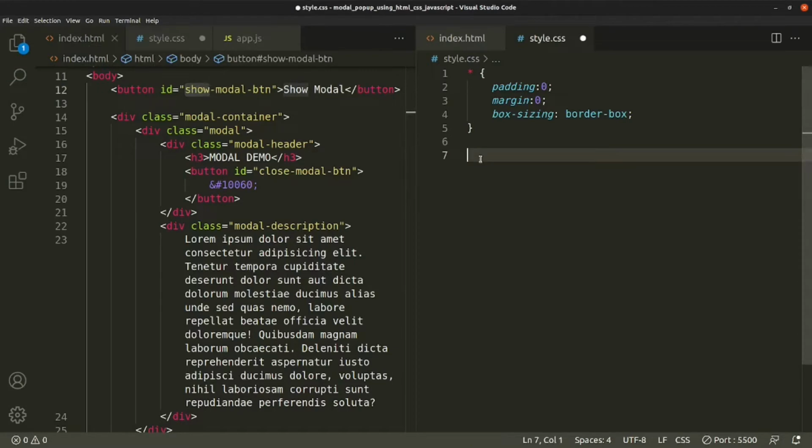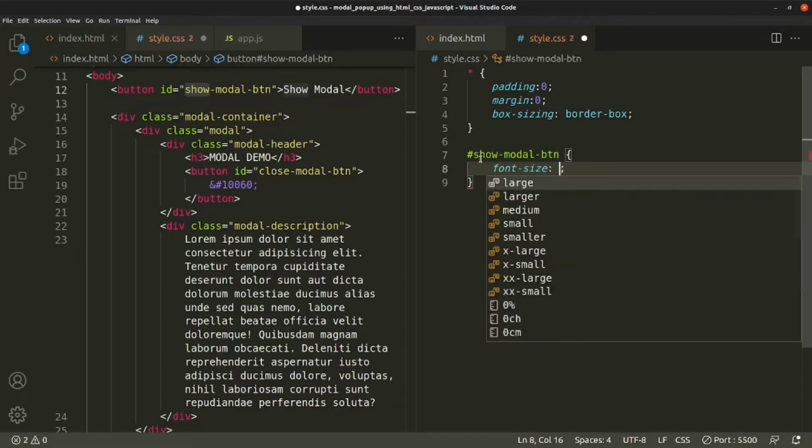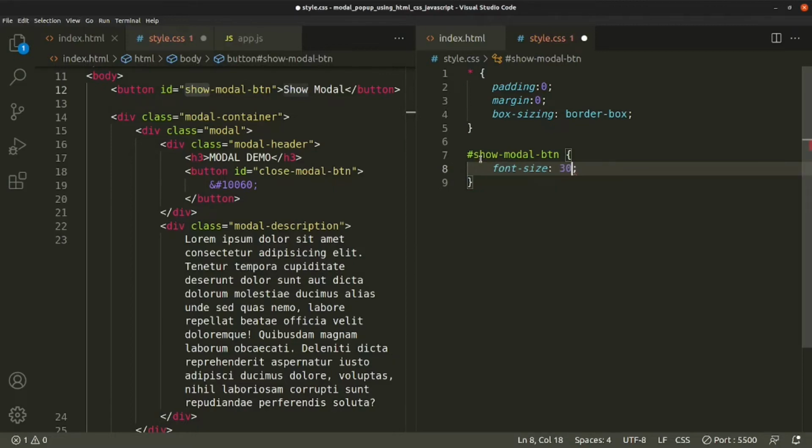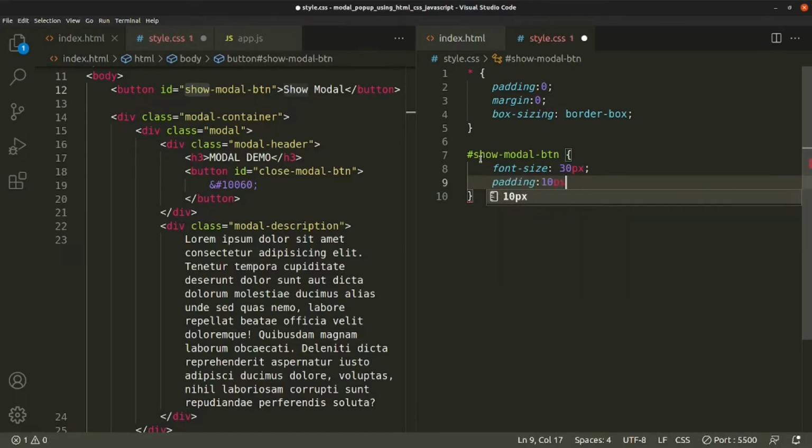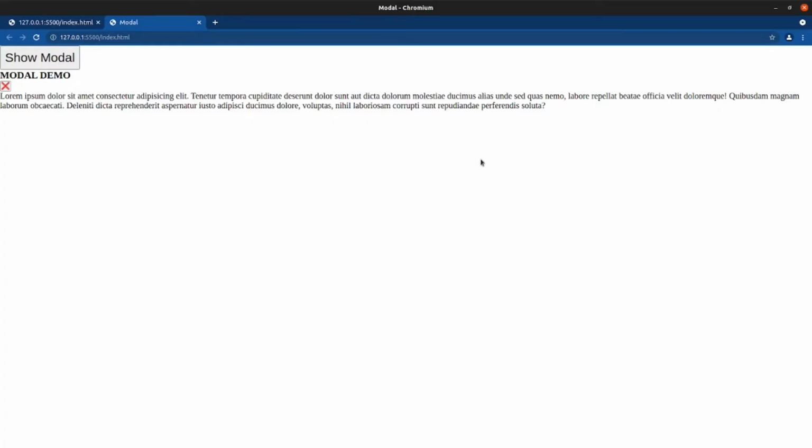It is an ID, so use the hash symbol to select an ID in the CSS file. Show modal button. Here I will increase the font size so that we can see it clearly. 30 pixels maybe. And padding all sides 10 pixels. That's it. Let's go and check. See, it is big now. This one. And go to editor.